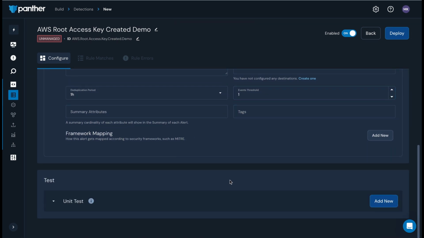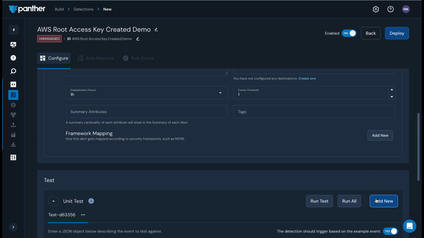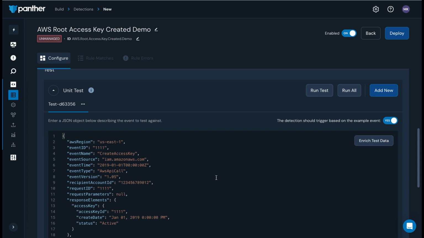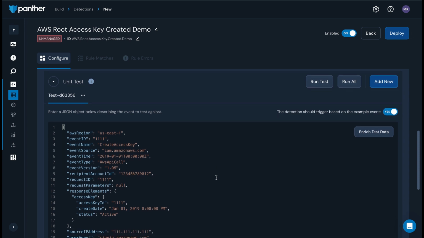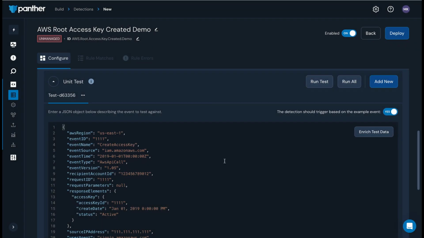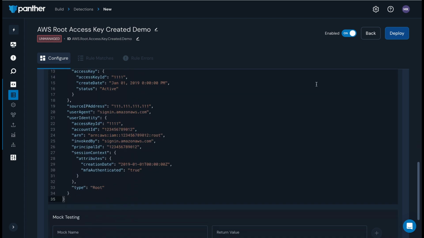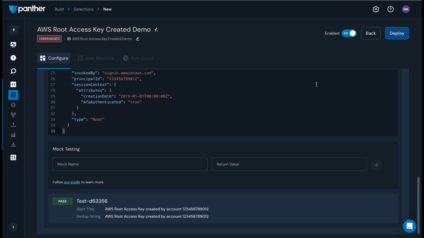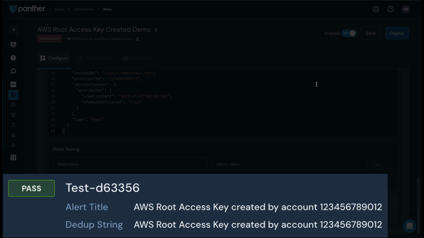Now I'll test out whether the alert will function as intended. I have some sample log data that I'll paste in the test field. The log data in this test should trigger an alert, given that it represents the creation of a root access key and the error code field is not present. I'll confirm the toggle in the unit test section is set to yes, and then click Run Test. The result indicates that the test passed and an alert would be triggered.